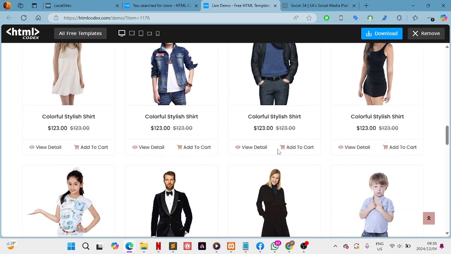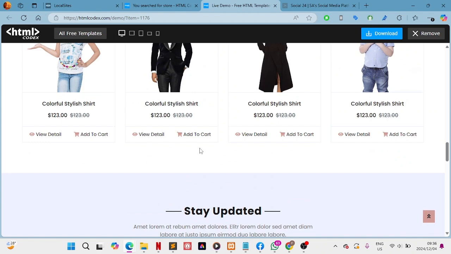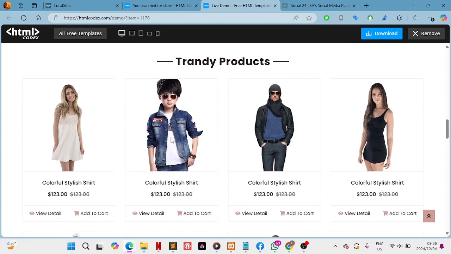And if you are downloading a template like this, it doesn't mean that you have to use everything that is here. You can also take out some of the sections that you don't like. Let's say this section you don't like it, you can remove it when you are editing your website, and we will do it together, right?